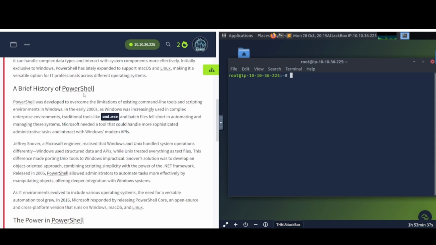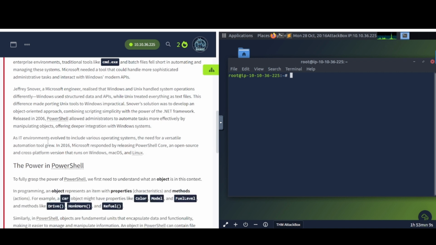A brief history of PowerShell. PowerShell was developed to overcome the limitations of existing command line tools and scripting environments in Windows in the early 2000s, as Windows was increasingly used in complex enterprise environments. Traditional tools like command.exe or cmd.exe and batch files fell short in automating and managing these systems. Microsoft needed a tool that could handle more sophisticated administrative tasks and interact with Windows' modern APIs.